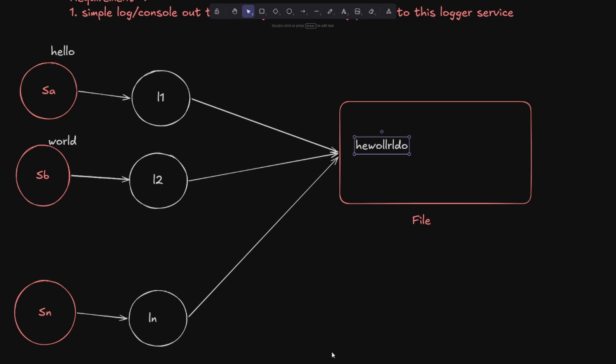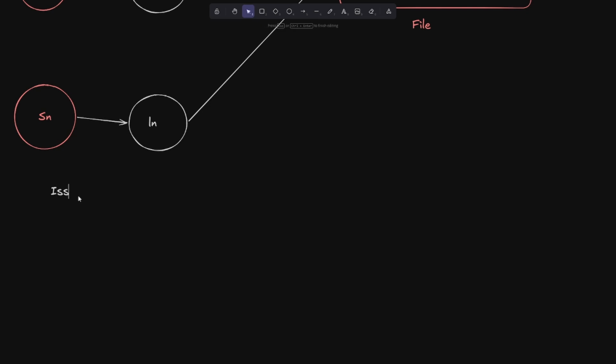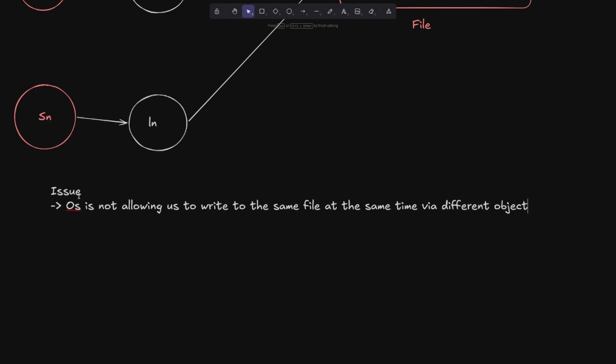So over here we have two big problems. We have two issues. The OS is not allowing us to write to the same file at the same time via different objects. The second is the concurrency issue. This happens in multi-threaded environments, which is usually every environment. You don't have a single threaded environment anywhere.